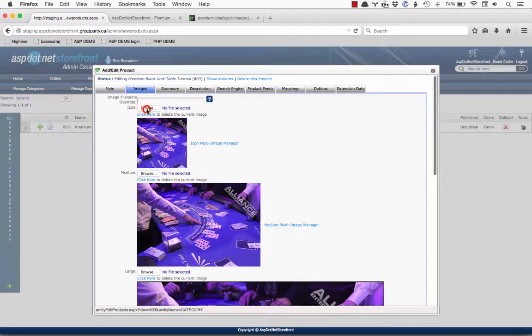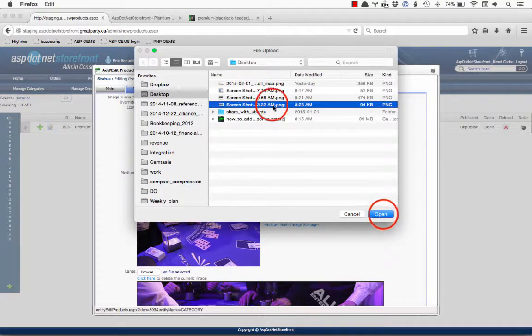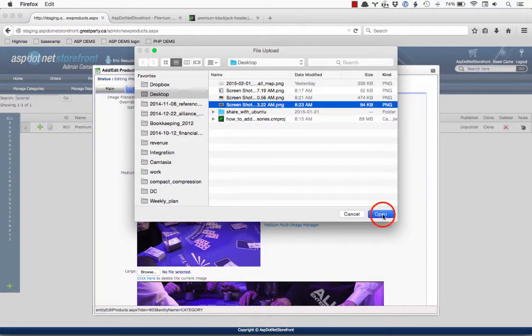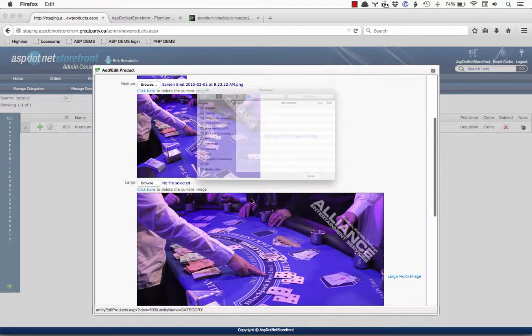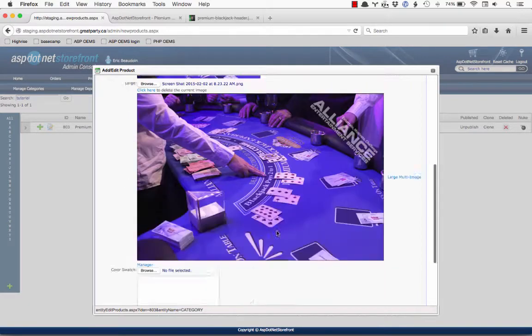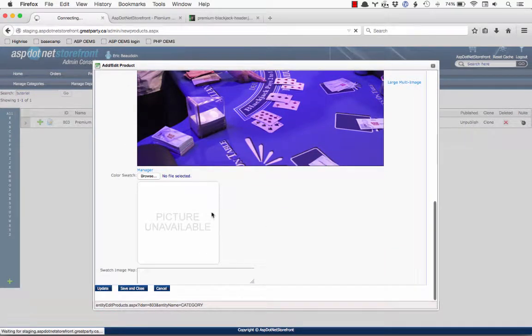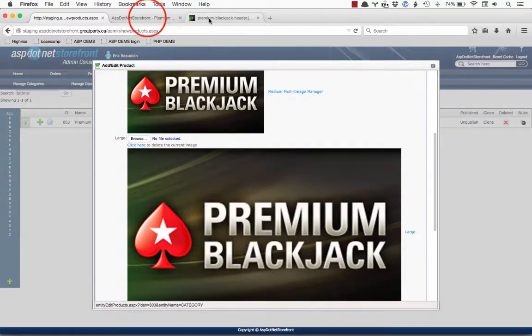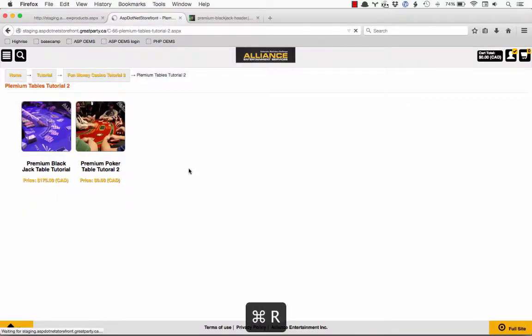So I will say browse. I'll pick this one, open, browse, this one, open, browse, this one, open. Okay, so now when I say update, now I've got all of these ones here. Now if I go and refresh this page, I've got premium blackjack. Now it's perhaps not the best picture, but that's how to change that picture.